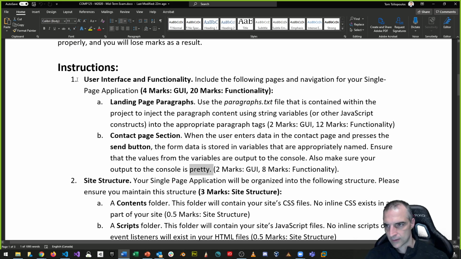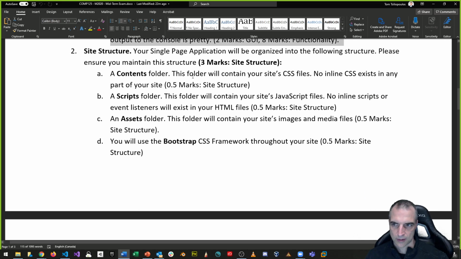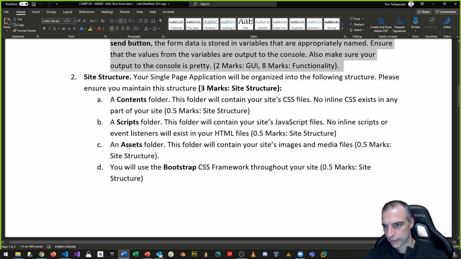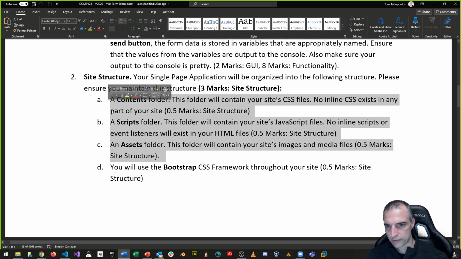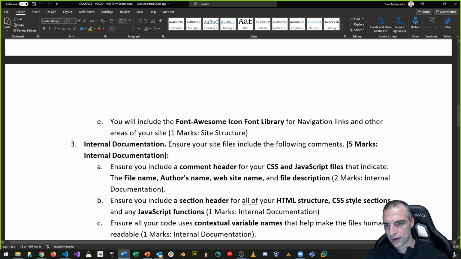So that is really most of your functionality. 20 points is functionality, and there's a couple points here, 4 points for UI, but mostly it's functionality. Okay, site structure. You need to have a content folder, a scripts folder, an assets folder. If you don't have these, I'm giving you these for free somehow or another. If you try and not use my structure, you will lose marks. You must use Bootstrap CSS framework and the font awesome icon library.